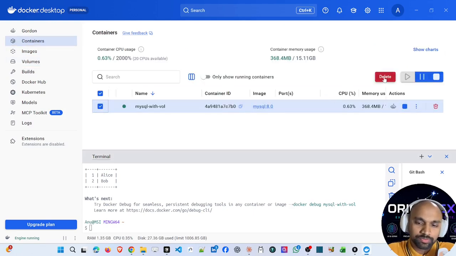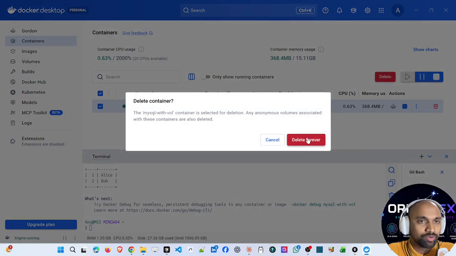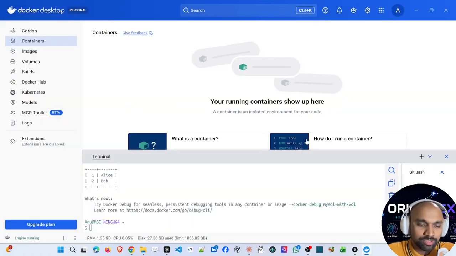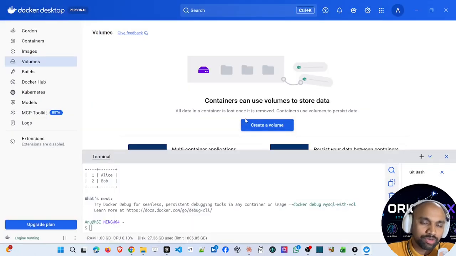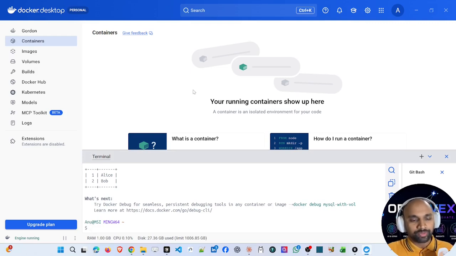What we can do is delete this container first. I'm not going to stop it; it's a hard stop. I'm just going to delete it anyway. I don't need it, so delete forever. Now if we try to delete this volume, it will allow it. Now there is no container and no volume. So this is all about the demonstration of the effect of using Docker volume and without using Docker volume.